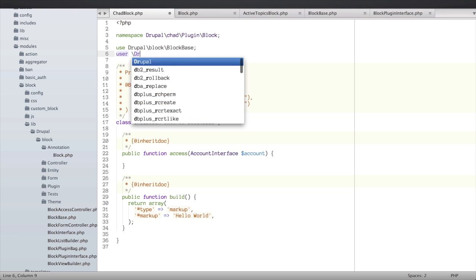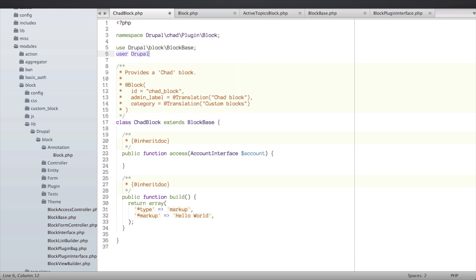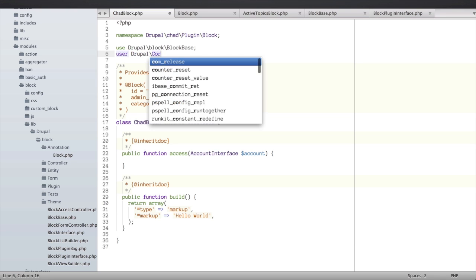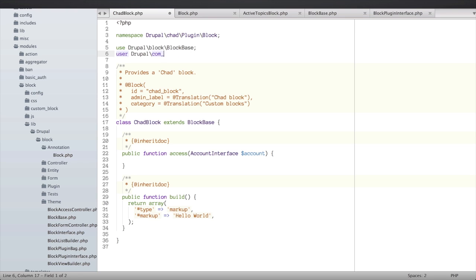I'll add the use Drupal core account interface. And without this line, and it should say use, not user. Without this line, PHP is going to throw an error because it won't know where to find this account interface class. Now here, the documentation said, I simply need to return a Boolean value, true or false.